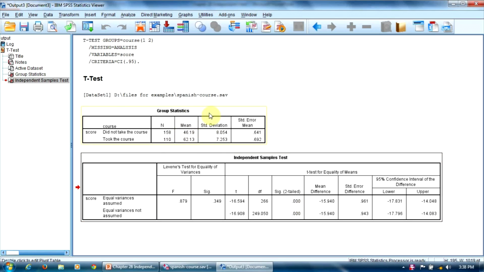Now let's take a look at this first table to get some more information. The employees who took the course had an average score of 62.13, while the employees who did not take the course had an average score of 46.19. The t-test showed that the difference is significant, so the employees that took the course are better at Spanish. They speak Spanish better. The mean difference between the groups is about 15.9. You can see it here in this column, mean difference. So, the employees who took the Spanish course got about 15 points more on the test on average.